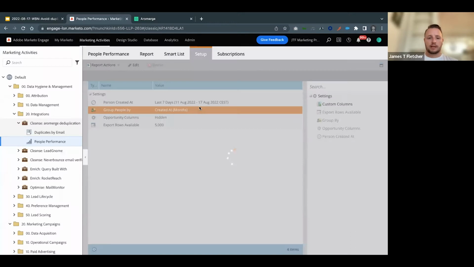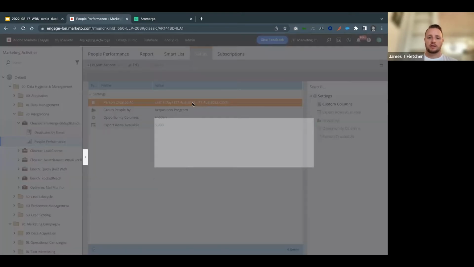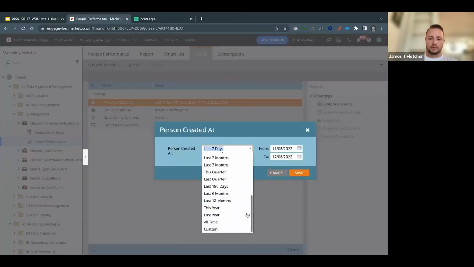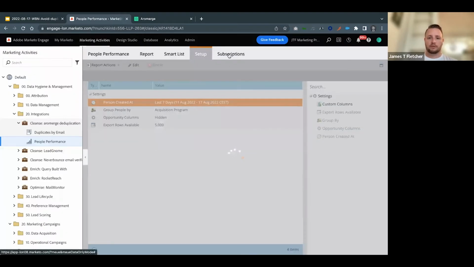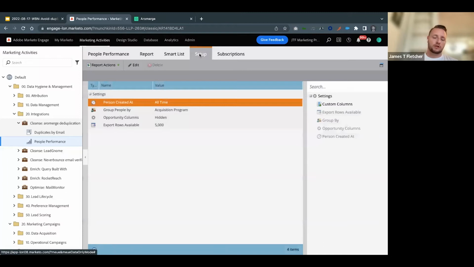The reason I'm doing this is I want to see the sources of my duplicates. So I'm just going to change it to all time. I'm going to see where they're coming from. Now, as I say, you can use acquisition program. You can also use original source type, which sometimes is more interesting, especially if you see duplicates coming from Salesforce itself.